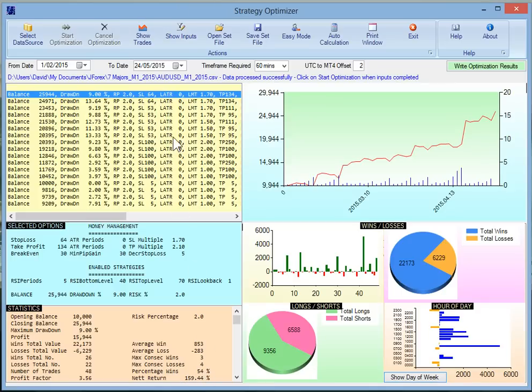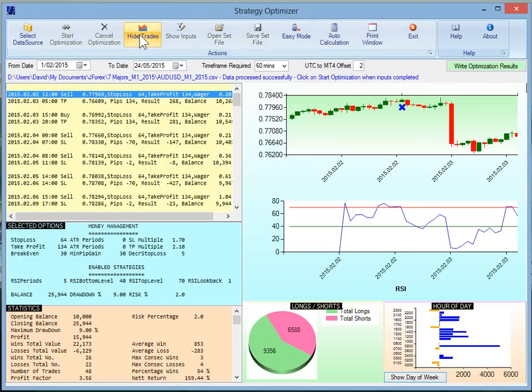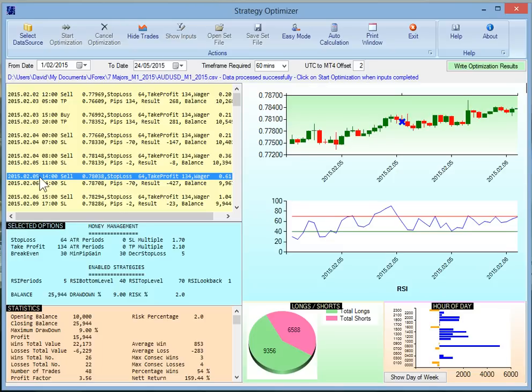What I'm going to do is bring up the actual trades that were performed. So as long as you have the optimization that you wish to look at highlighted, you can then click on the show trades button. Now in this particular situation, when you highlight a particular trade, the candlestick graph and the RSI graph will pop up on the right hand side.